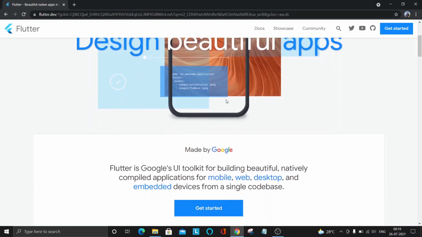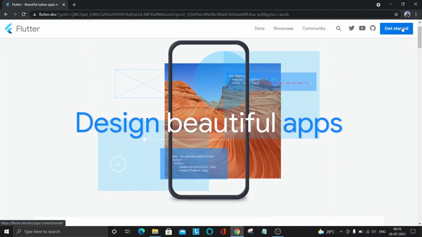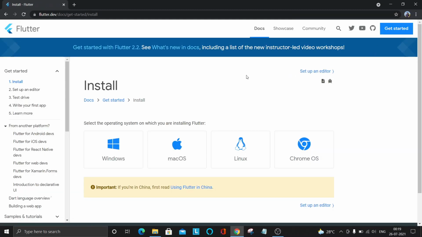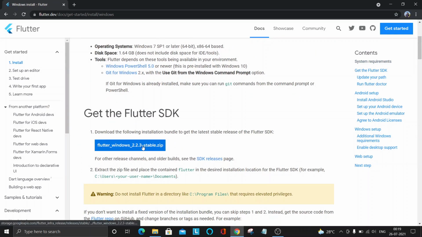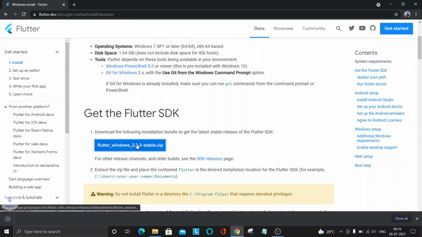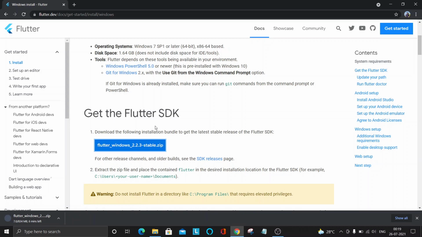In this, just go to get started according to your operating system. Open it and download the zip file. It is 834 MB.